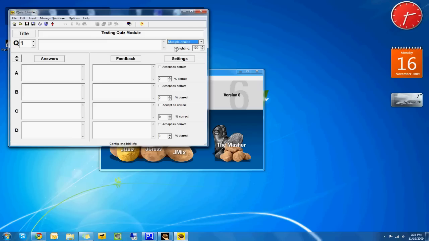And over here is the weighting option. For example, if you have a particular question which has more weight in regards to the total grade for the quiz, then you can set up the weight for the questions over here using the bottom and top arrows, or you can simply type in the text box the number you wish.